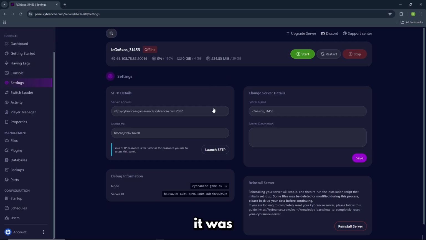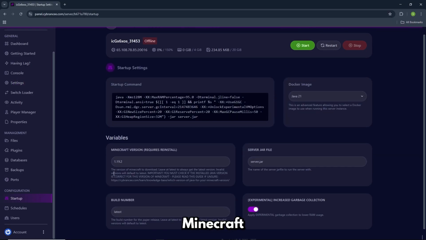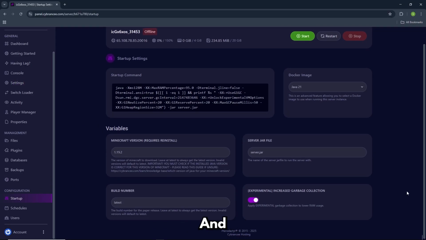And as you guys can see, it was actually extremely fast for me, just because I don't have any plugins. But it might take a couple of minutes if you guys have a lot of things. And now go ahead and start it up again. And now if you have done everything correctly, you should be on a new Minecraft version, as you can see right here. And if you have not, just go ahead and rewatch the video.